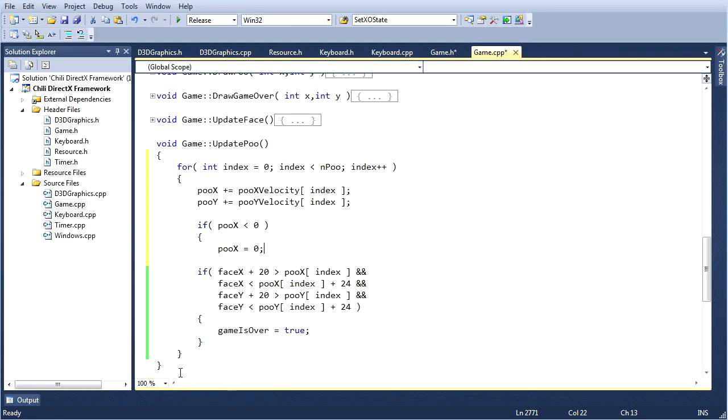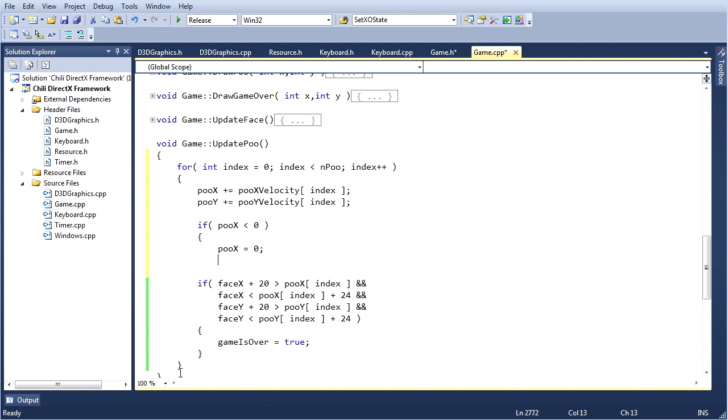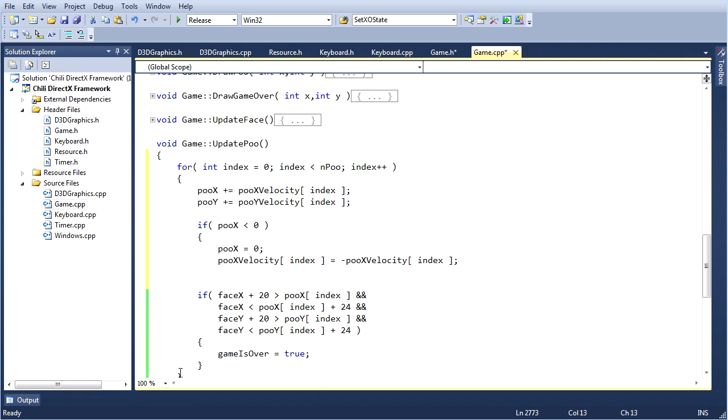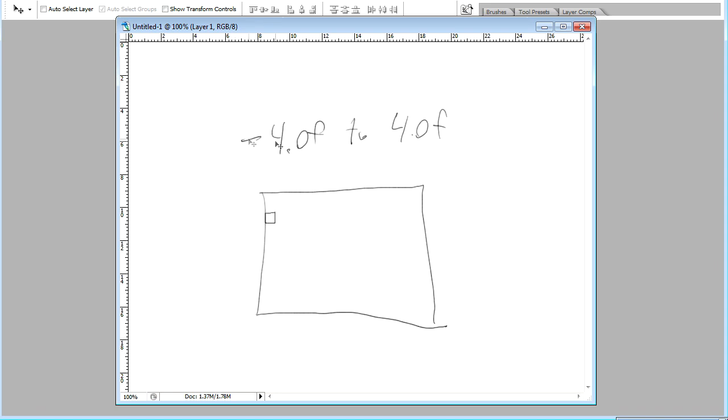So we reset our poo to right at the edge of the screen, and then we do something a little sneaky. We say poo x velocity at the current poo is equal to negative poo x velocity at index, which is our current poo. So we had a velocity, and we were moving to the left, so our velocity was negative something. We'll say it was negative 2 pixels per frame.